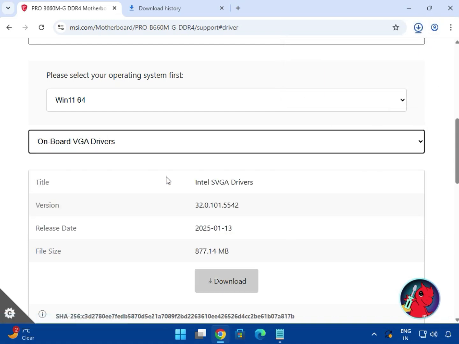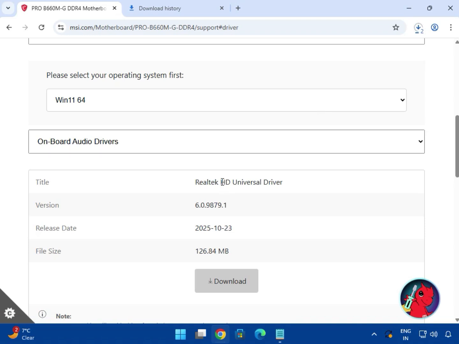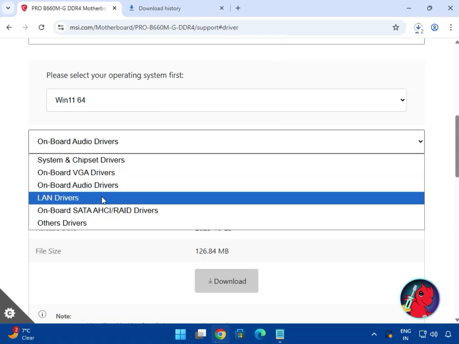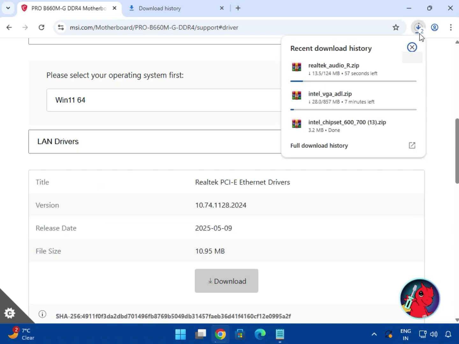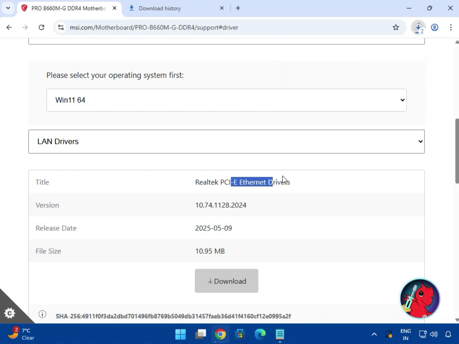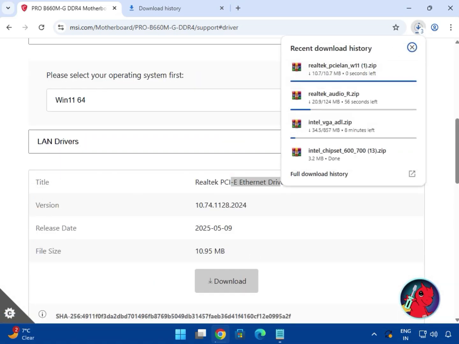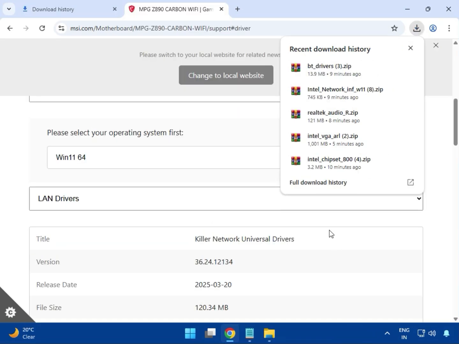And then the VGA driver, which is the graphic driver or display driver, click to download. Audio driver, the USB audio driver, click to download and it will start downloading. And then the LAN driver, download it, and it starts downloading. So then guys, this is completed.